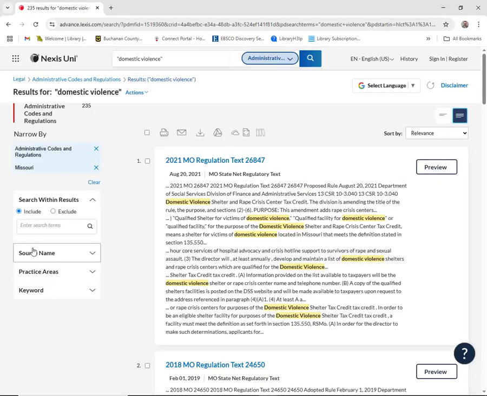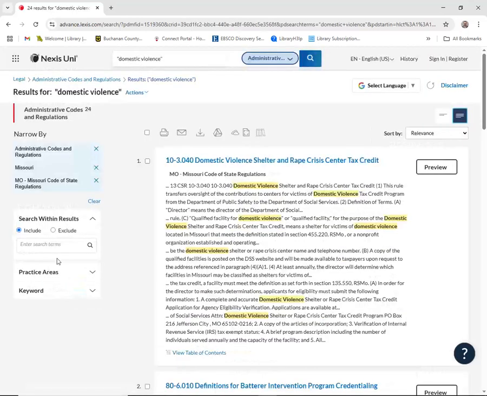And again, I could look for the source name. And in Missouri, the Missouri Code of State Regulations are where those codes are put. So again, I have the same type of thing here where I've got the section, but I need to look below to see what title is being used. So as you can see, we could do this on the federal level or at the state level.